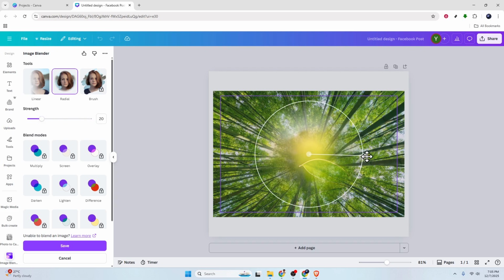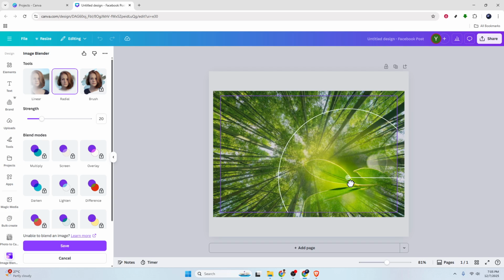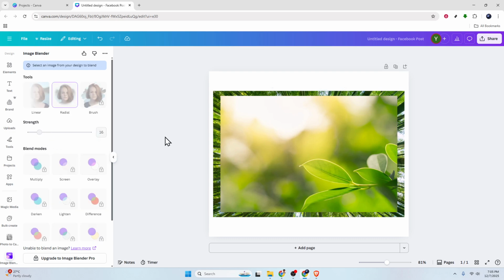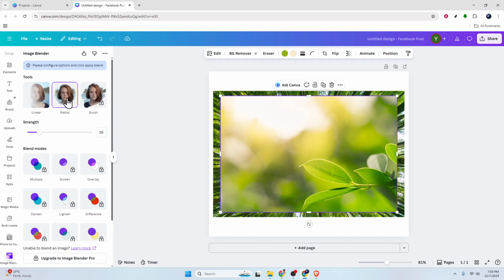Watch the preview and refine until the fade feels balanced and intentional. Once satisfied, click Save to apply the effect and return the blended image to your design. From there, continue arranging your layout knowing the edges will sit smoothly against backgrounds, shapes, or text without harsh lines.